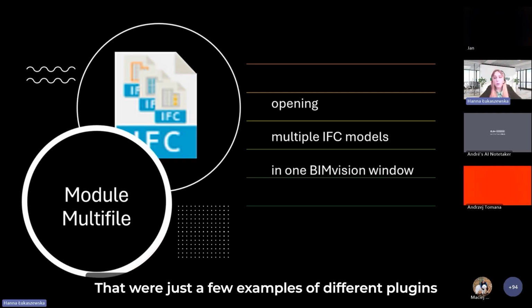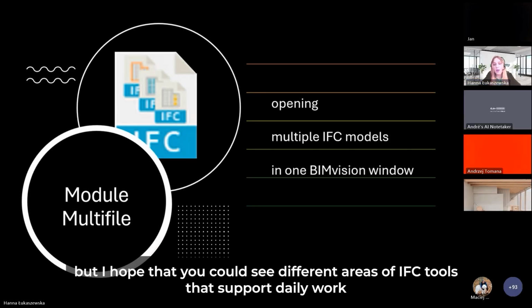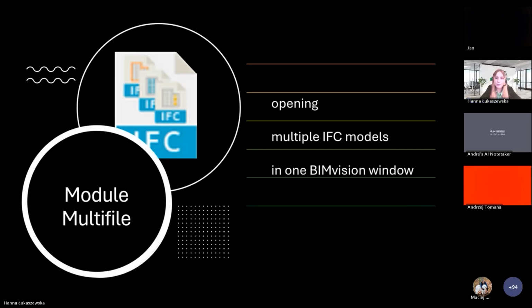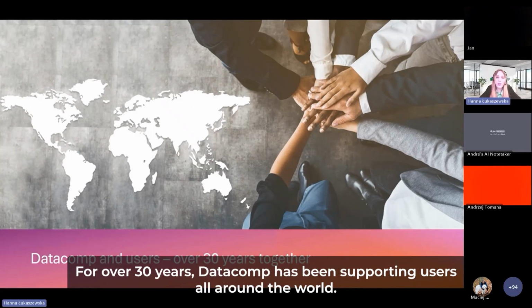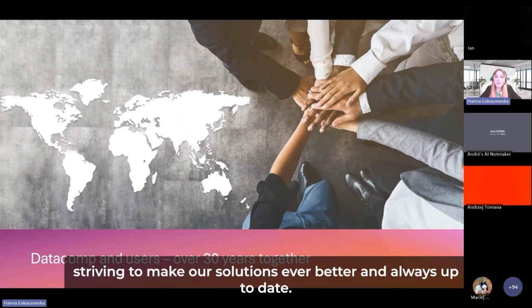Those were just a few examples of different plugins, but I hope that you could see different areas of IFC tools that support daily work. And I hope that these few examples were interesting for you. For over 30 years, Datacomp has been supporting users all around the world. It is thanks to you and for you that we continue to grow, striving to make our solutions ever better and always up to date.